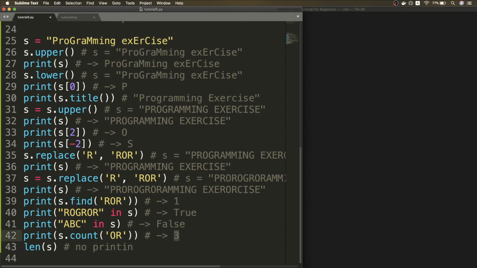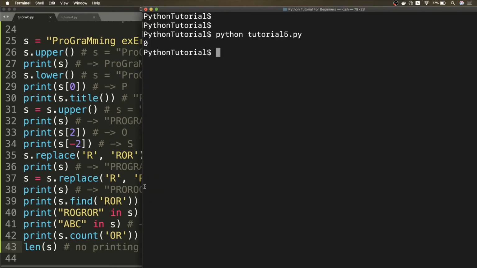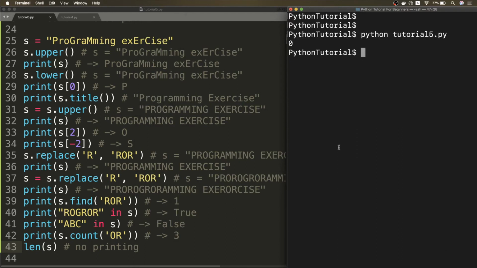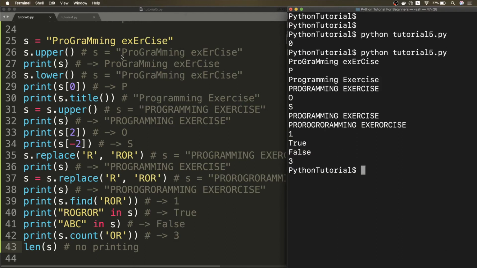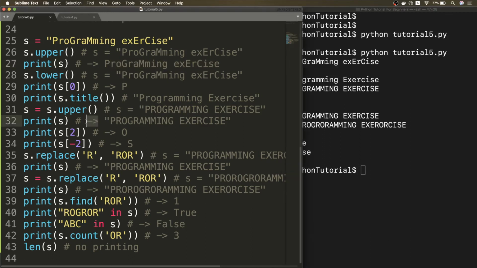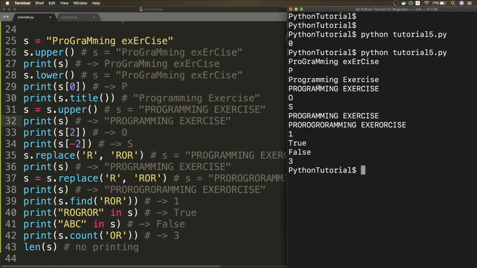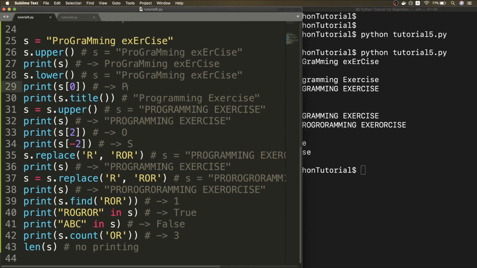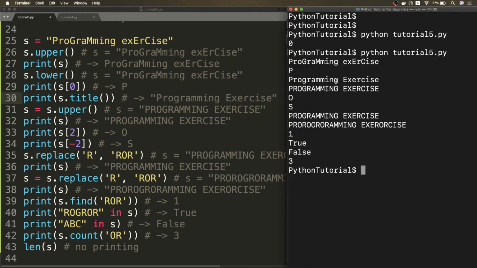So let's just quickly run our code and verify if we have made some mistake or not. So let me just go to the side. So we run this, and here we are printing programming exercise correctly. Here we are printing P. Here we are printing programming exercise. So wherever we have this notation, we are printing those things. Here we are printing P. Then, okay, this is printing. We are printing programming exercise. We are printing programming exercise in all caps.